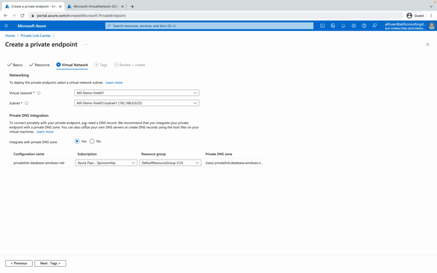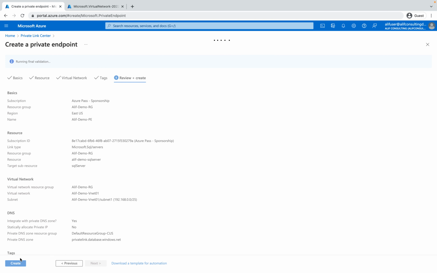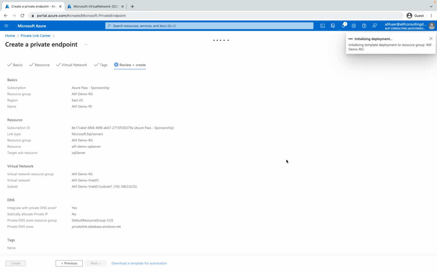And then, do you need the private endpoint integration? Yes, definitely that's required, because with that you're going to get a DNS name associated, which you can use to connect with the service. That's it. Let's go ahead and create. So it's going to run a final validation. Click on create.